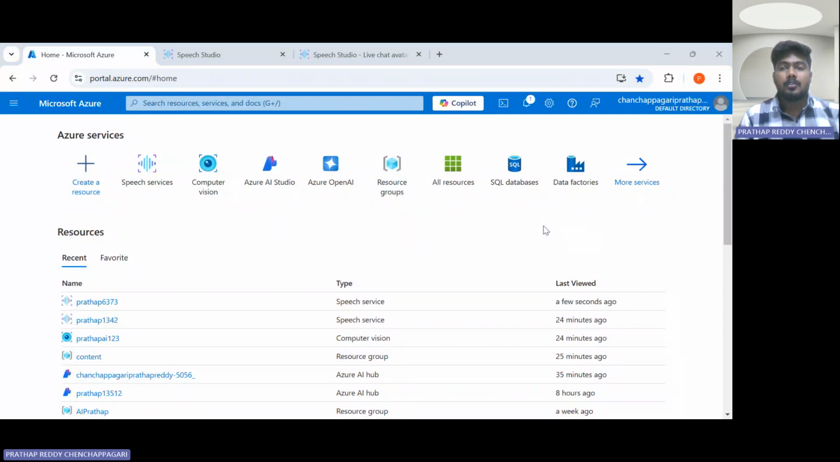Yeah. So now my screen is visible to everyone. Here there is a service called Speech Service, and I already searched for the service, so that's why it appears at the top. You can also search for it in the search bar and find the service as well. Then you can tap on this service.